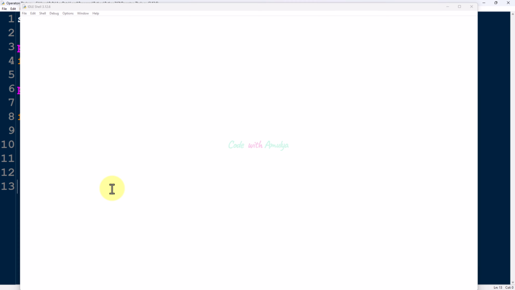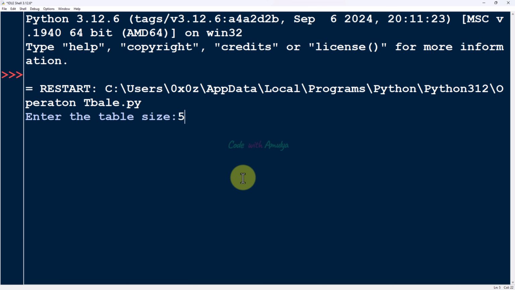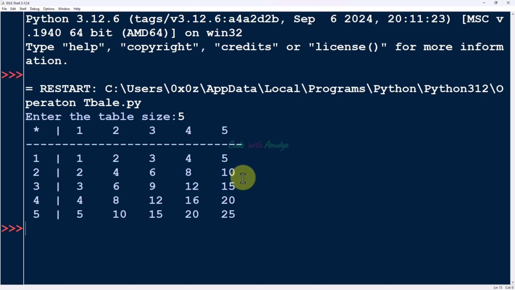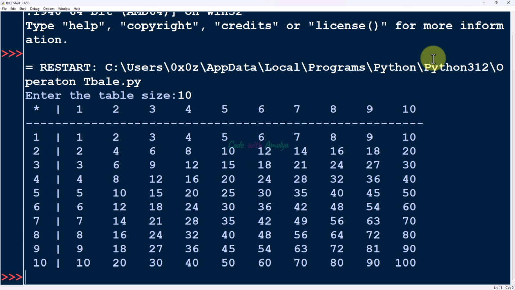Let's save this and execute this. Let's take table size as 5, and here you can see the output. Let me take 10 and here you can see the output.